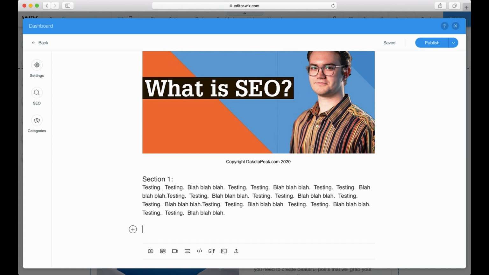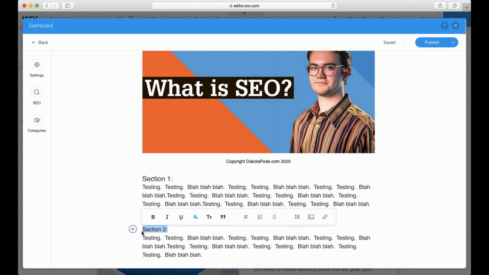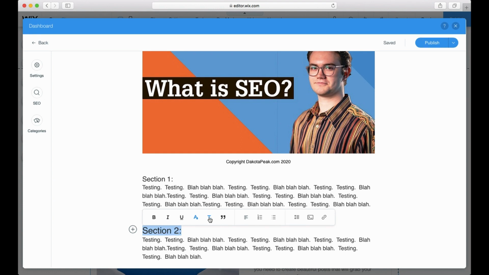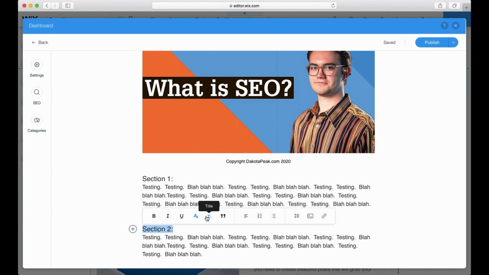We can do the same thing with a section 2. Again, we'll select the text and click title once, twice to make it a title 2.